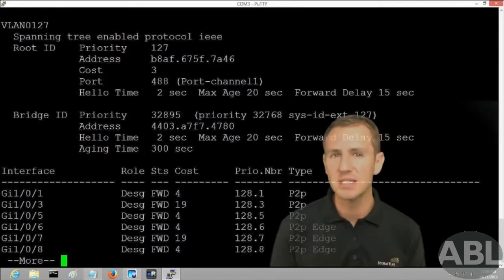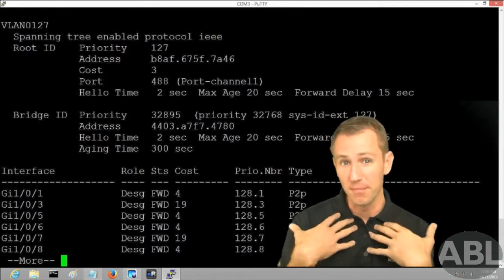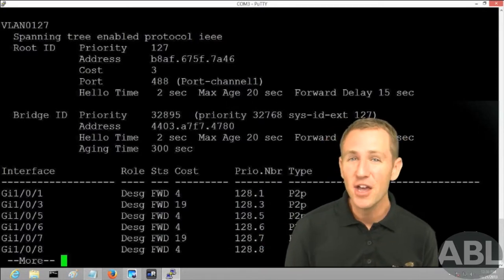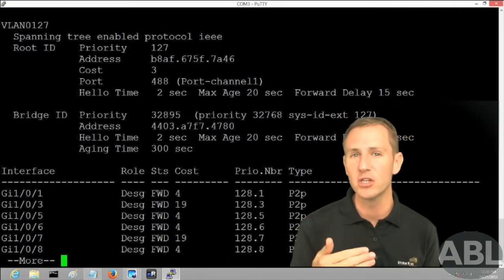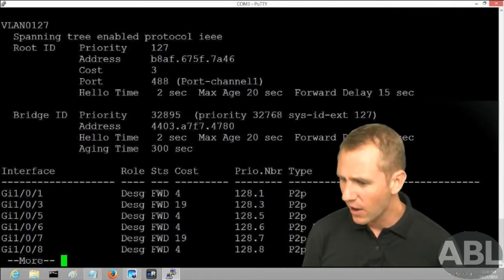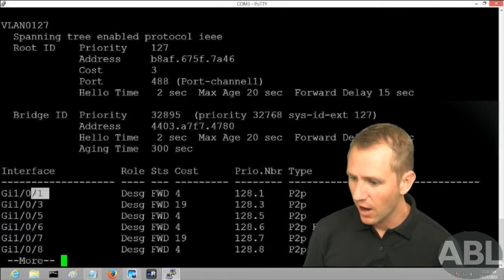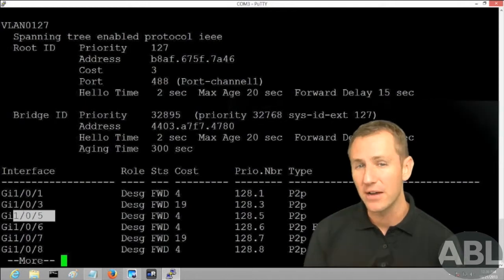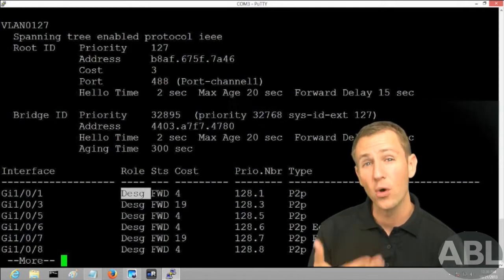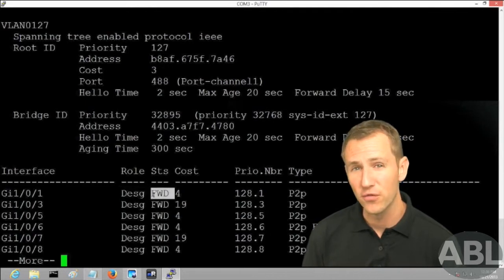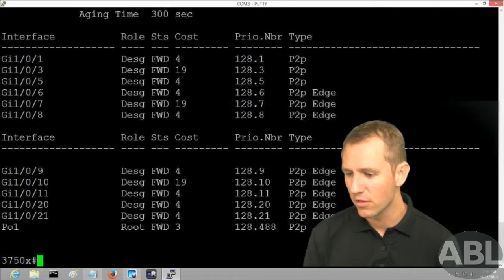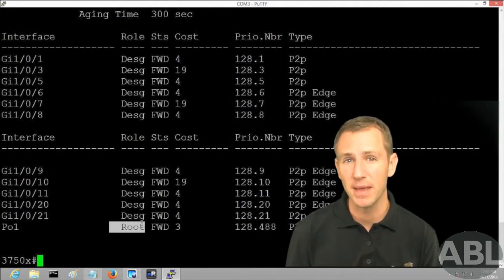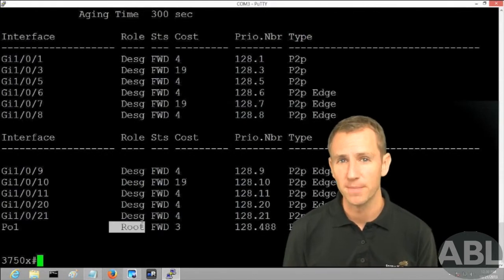Now VLAN 127 is going to be my primary VLAN. This is what, me personally at my home, this is where all of my devices are connected. So what you see just behind me are the ports of the switch that are connected to other devices. We see that gig 10/1, 10/3, 10/5, etc. These are all access ports that are going out to the users. We see that their port role is a designated port, and you see that they're in the forwarding state. If I continue to go down through the syntax here, we can find our root port, and this is pointing towards the center of our spanning tree, which is what we call the root bridge.